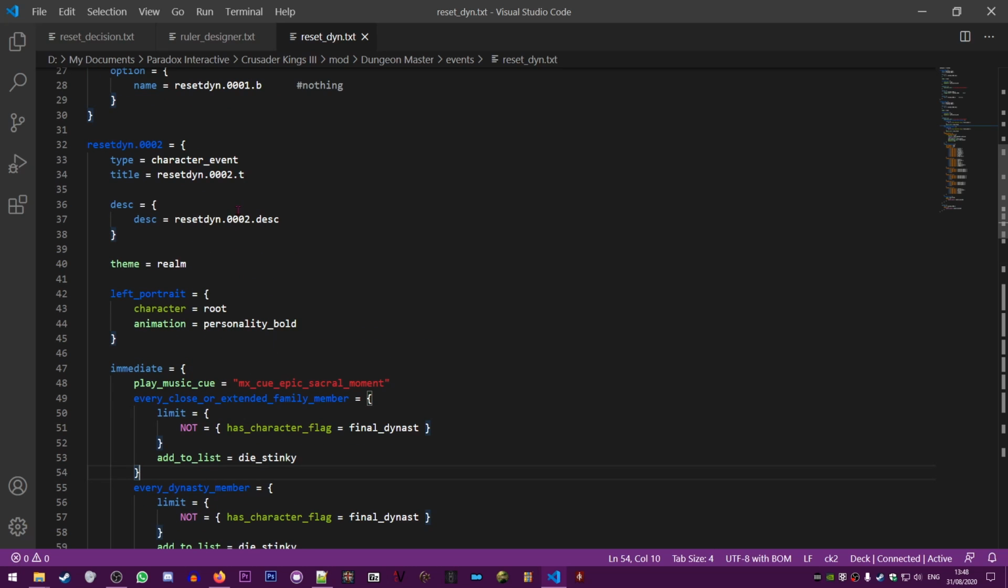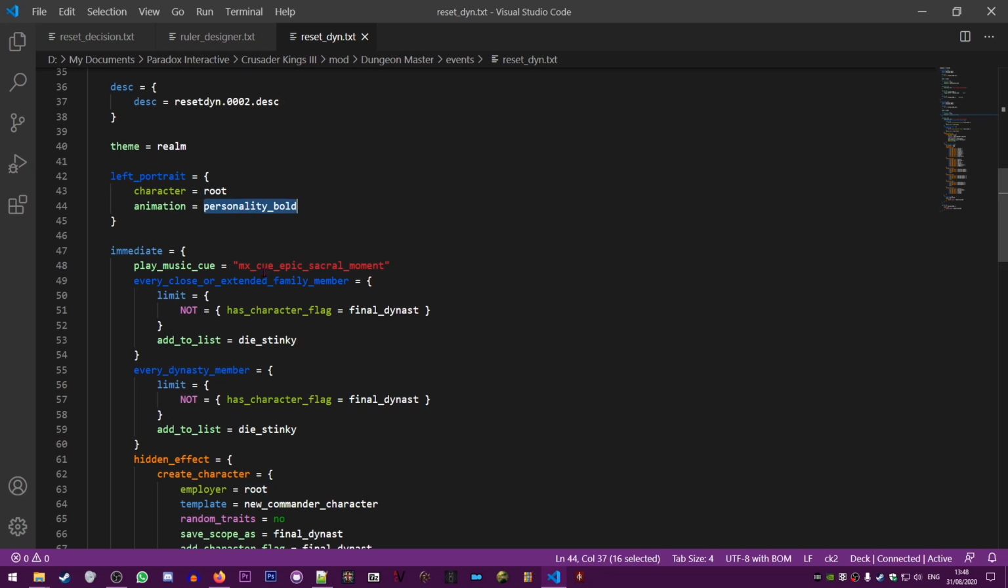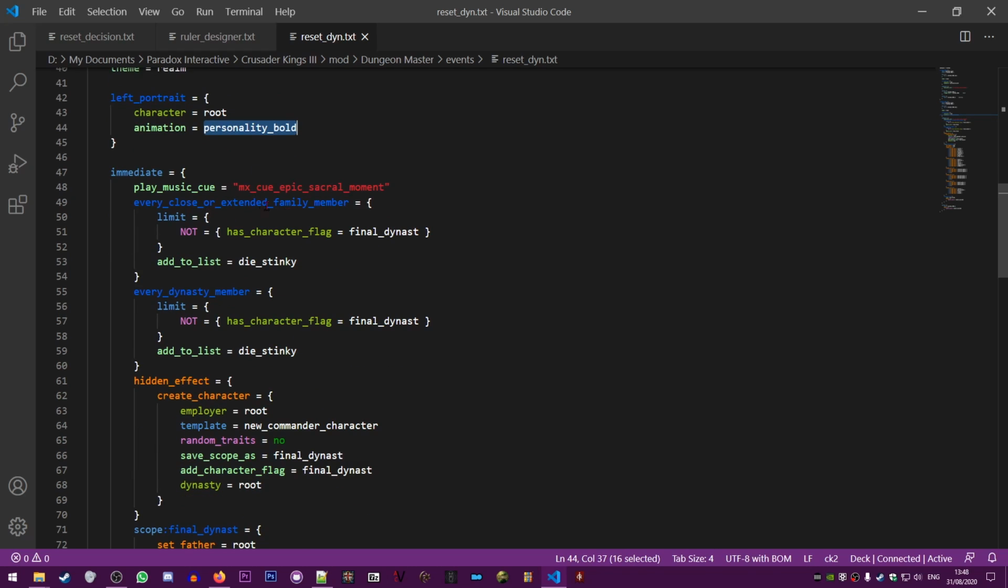So this one is obviously the follow-up event, theme round. Again, you've got your character, Root, appearing as a left portrait with a bold personality, because he's about to be slain. Plays the music. Every close or extended family member. So we're going to our kind of dynasty here. And then as a fallback, I also did every dynasty member, just to ensure that I was getting all of them. Limit is, again, same as CK2, not has the character flag final dynast.